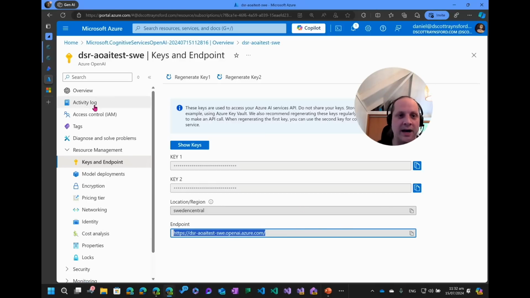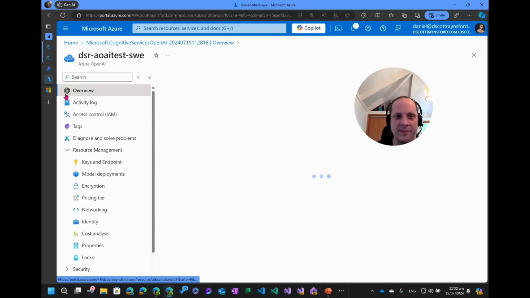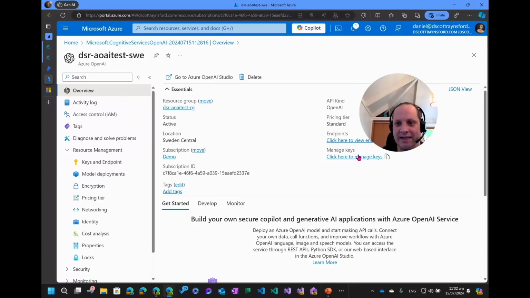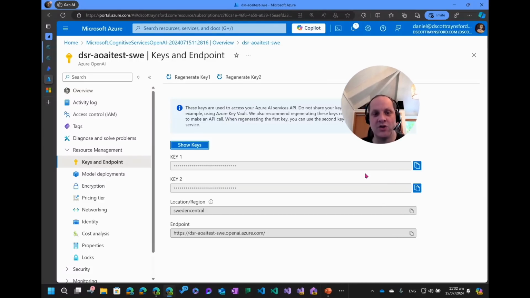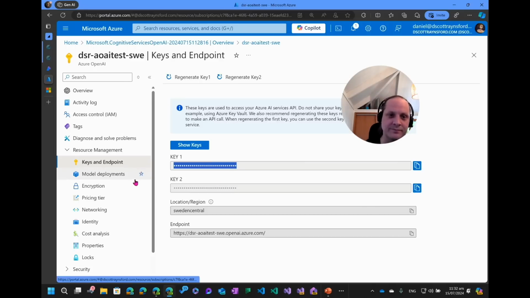Heading back to the overview, we can also see a number of other little bits and pieces. We can see the keys. Remember, we need an API key to communicate with the model. If we're using Entra ID, this is slightly different, but for the purposes of this demonstration, we're just going to use the keys. We can copy those and store them securely in a key vault, because if someone was to get access to those keys, they can call our model and incur costs. And we ideally don't want that. Only our application should do that.